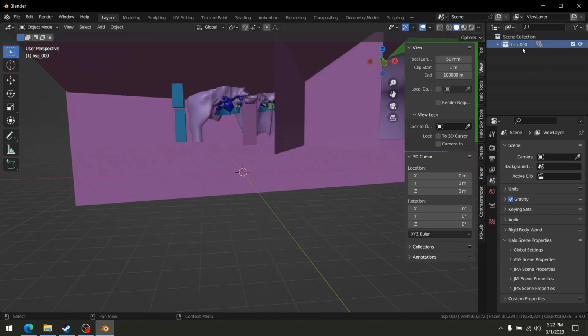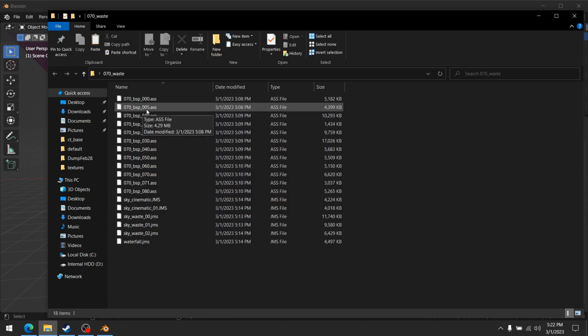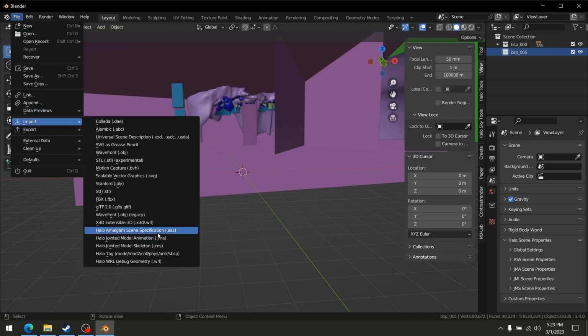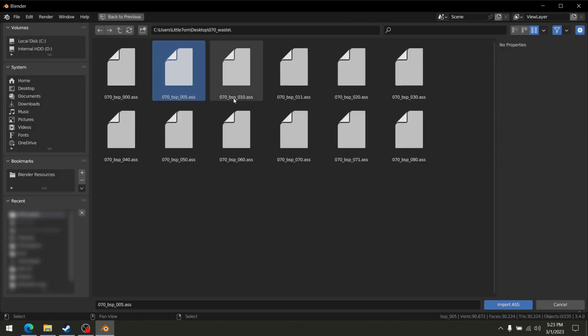So let's import the rest of the scenario structure BSP ASS files. Like I said, we'll make a separate collection for each one of them so we can better manage our project file here. So I'll click on Scene Collection and I will right-click, New Collection. The next one is going to be BSP005. So I will name this BSP_005. With that selected, I will go to File, Import, ASS, and import that. Again, it may take a little bit of time.